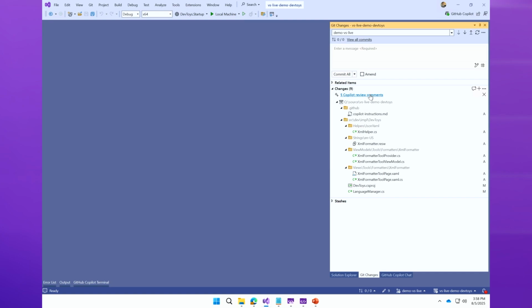Maybe it's something about your dev toys. Maybe. Copilot has suggestions. Let's see. Oh, is the click not working? No. Oh. Okay, well, maybe that was the fail of the day. I guess that was the fail of the day.